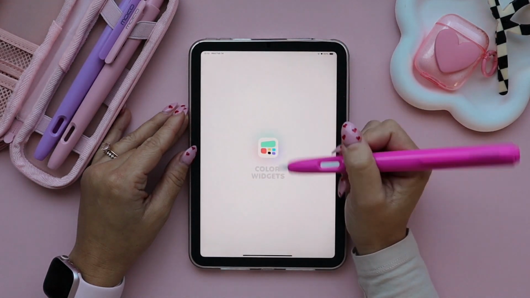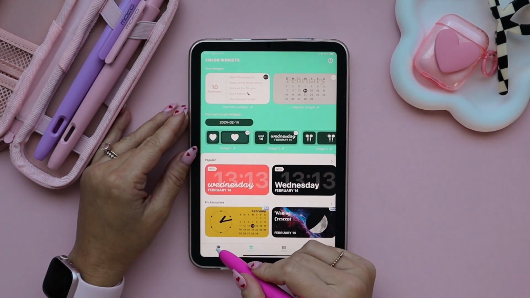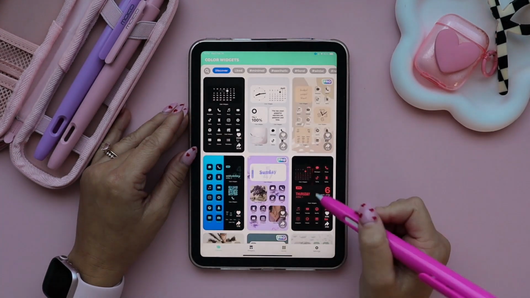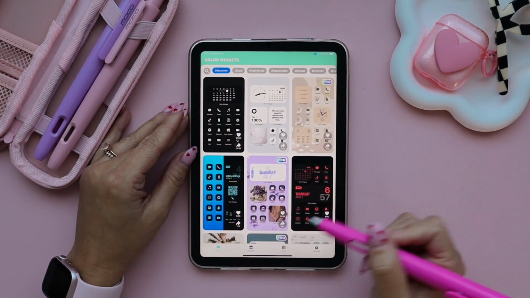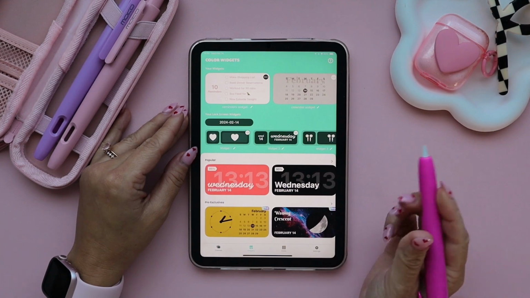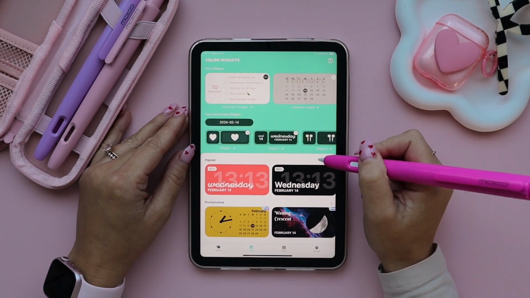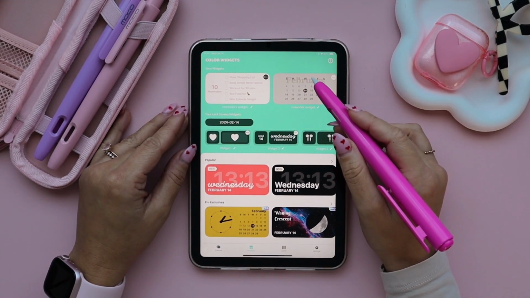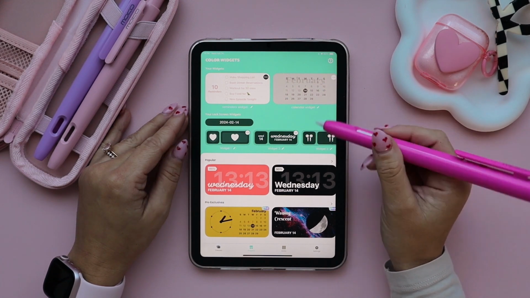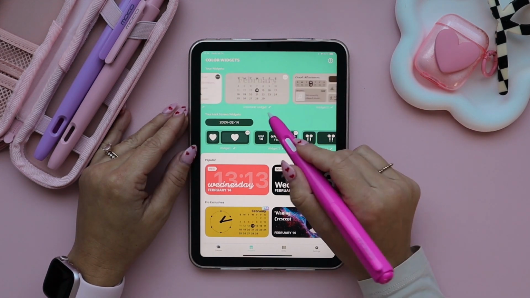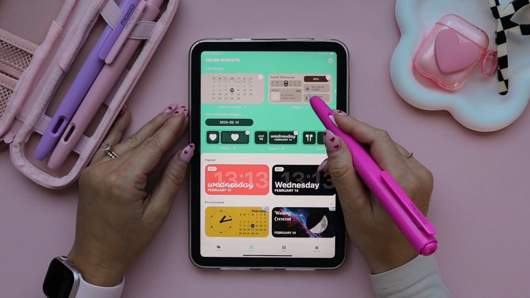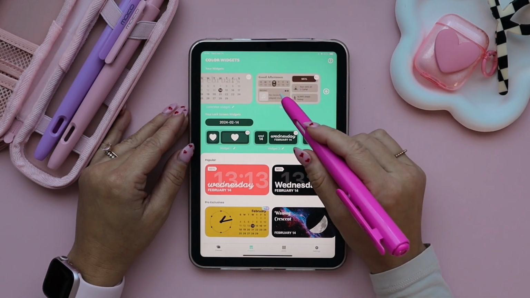So once you download it, open it up, and you might actually end up on the themes page first, but mine went to widgets for some reason. So along the bottom, click widgets if you're not there already. And then I have some pre-saved stuff here. So what's nice about this is once you have a widget made, you can just click it to edit it quicker because it's already in the layout that you like.